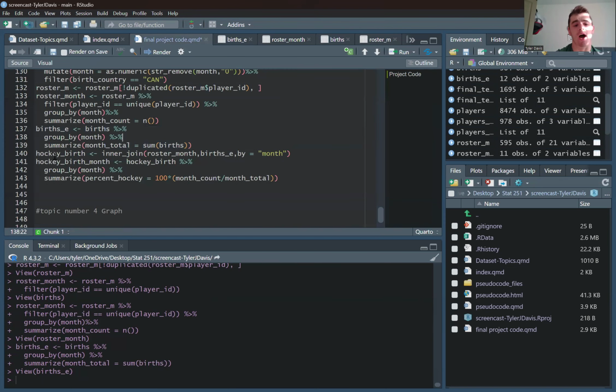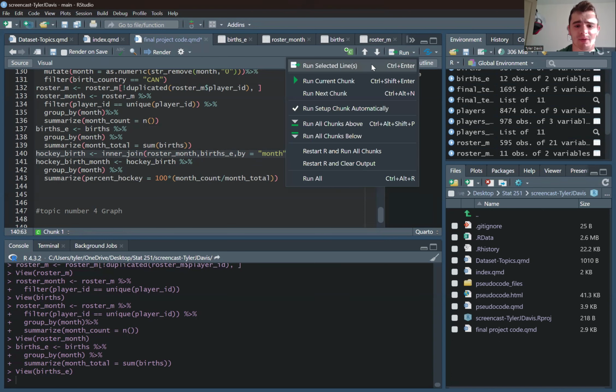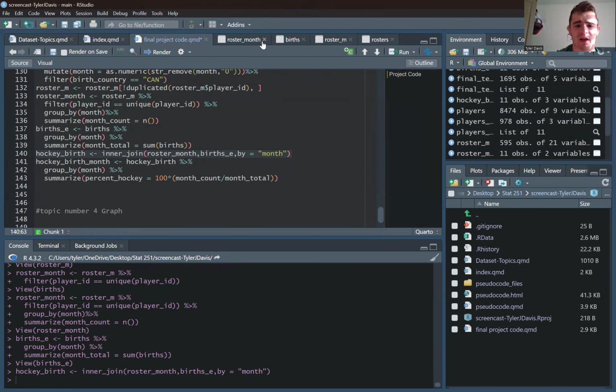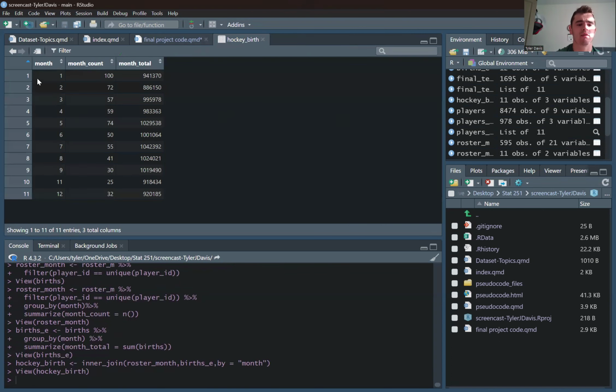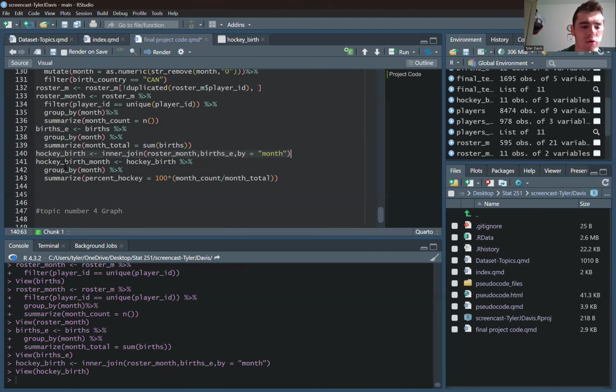And then what we're going to do now is combine these two tables based on the month. That's why I made that month numeric, because the month is numeric here. So I'm going to inner join these tables. And that's going to give us this hockey birthing information, and allow us to get rid of all these different tables. So we've now created a master table that gives us what we need. Look at that. That's beautiful.